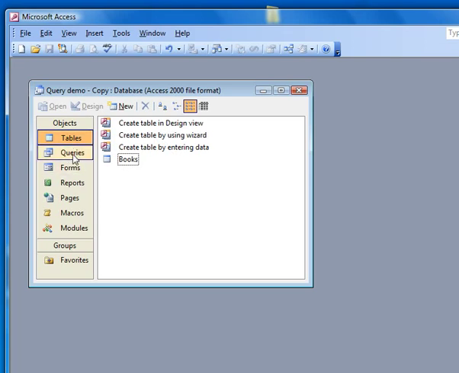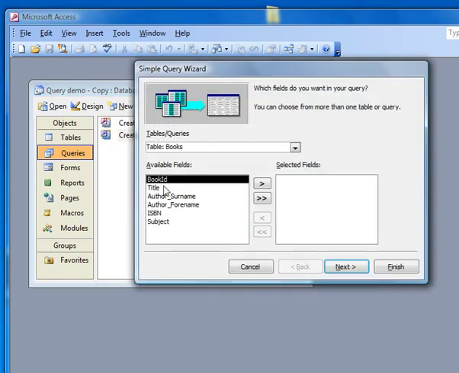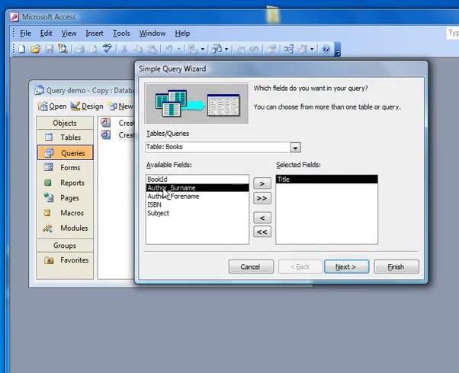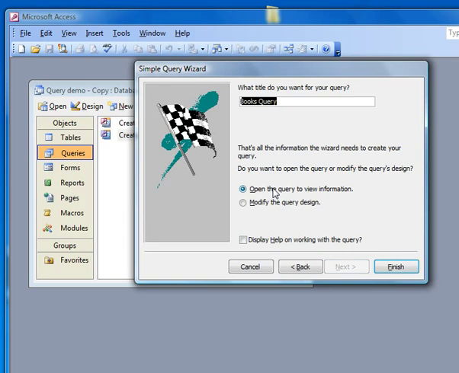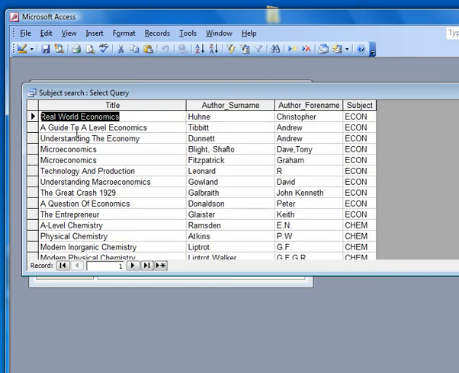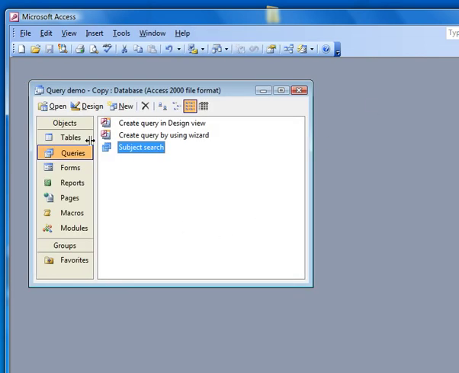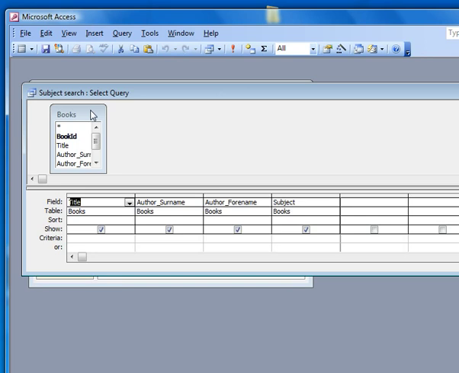Creating a query, we go to Queries. This time, as always, we're going to try and use the wizard. And I'll select some information about my book, just two or three things there, and the subject name, and this time I'm going to call it Subject Search because we're going to be doing some searching. Tell it finish, and again we get our subset of data here, which is quite useful, and again we'll be showing you how to get data from multiple tables a little bit later on. So I'll just close that down and go into Design View, which we've seen before.